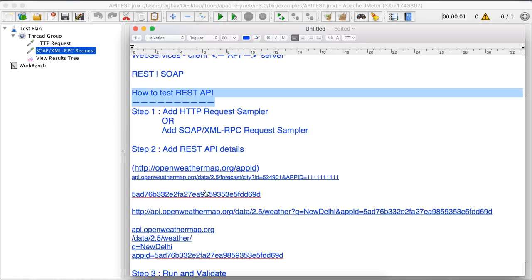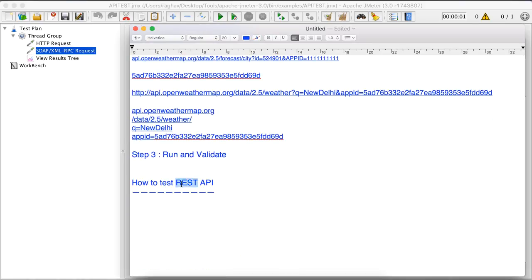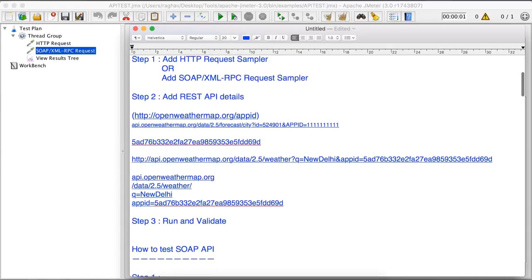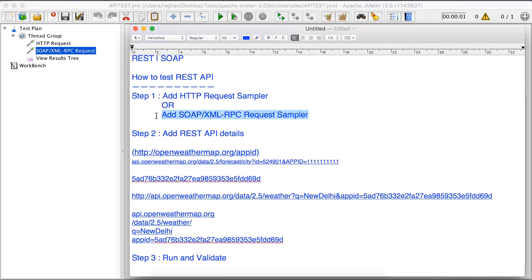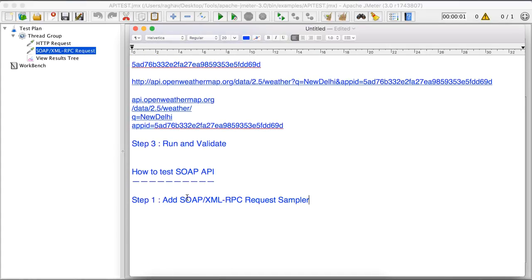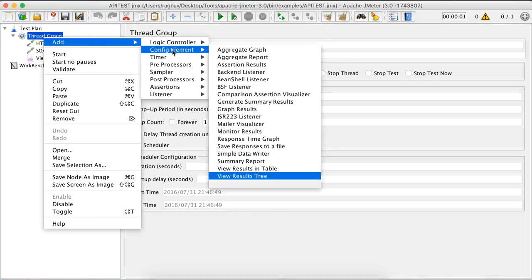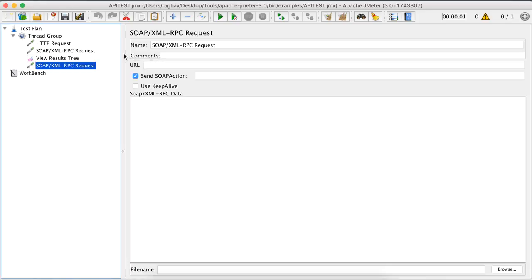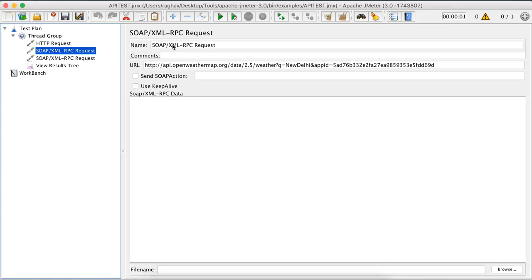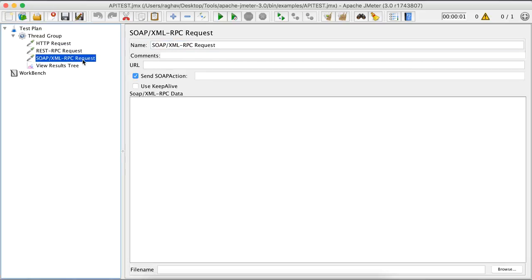Now let us go to SOAP. How to test a SOAP API? Again, step 1 will be the same thing. Here we are adding a SOAP XML RPC sampler. So let me add one more sampler here, SOAP XML RPC request. Let me take this up. Let me also rename this. This is REST and this is SOAP.